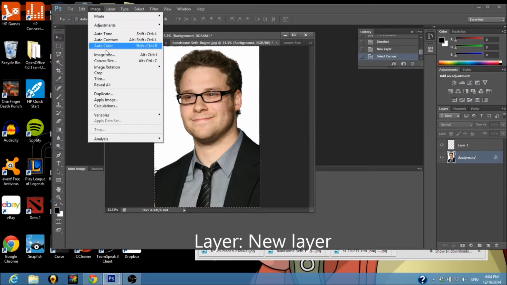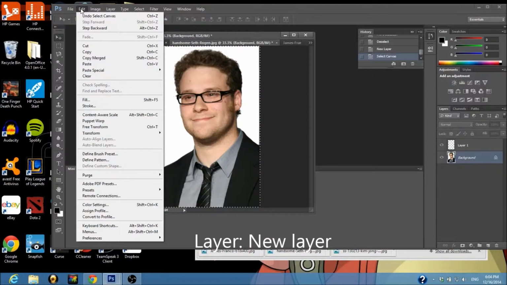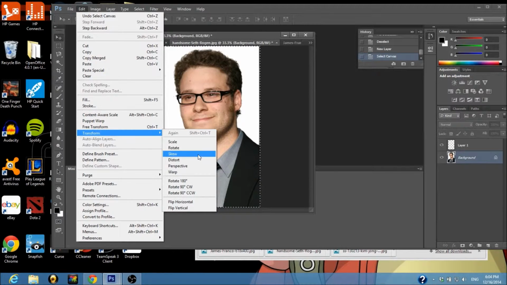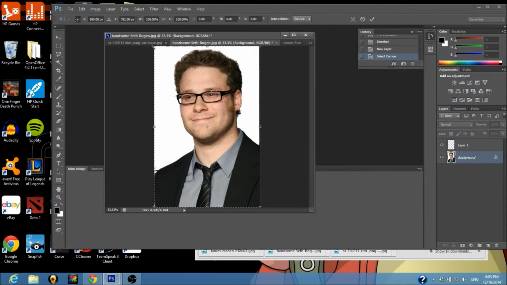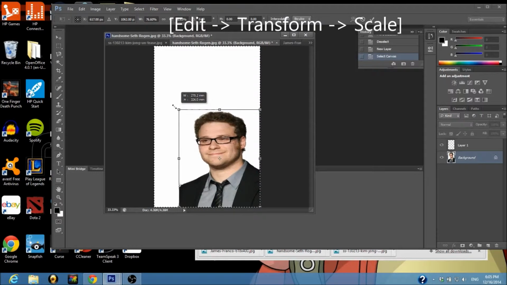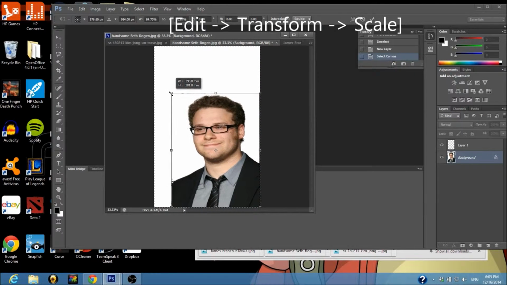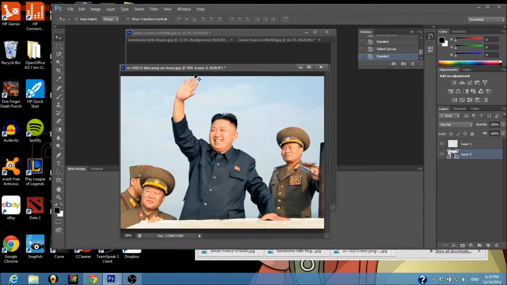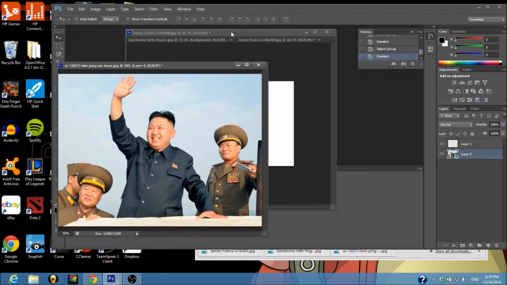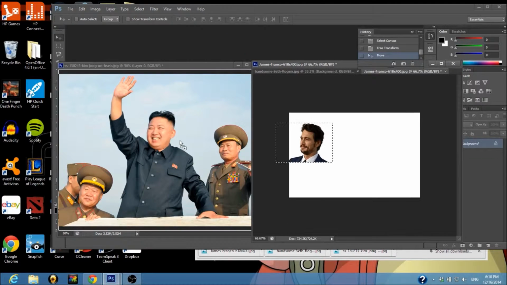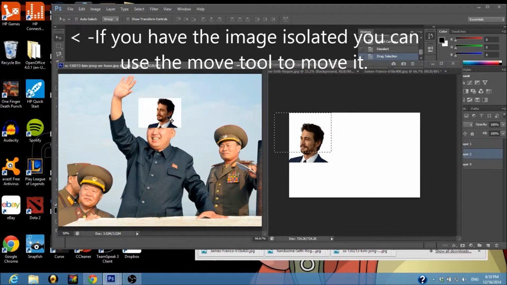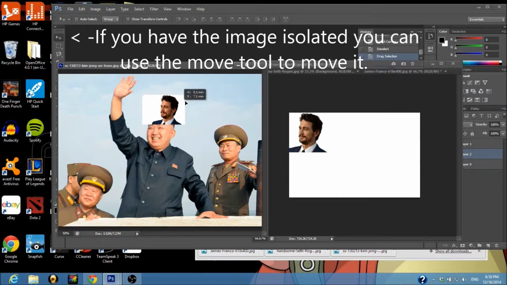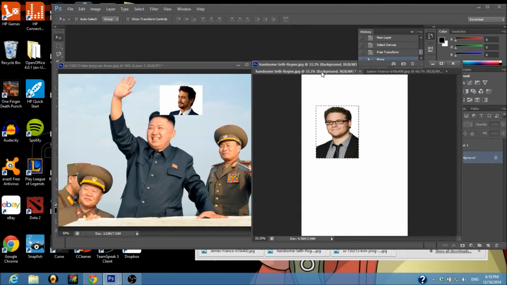James Franco. The first thing I do here is make a back layer behind Seth Rogen so I can manipulate the image better. There we go, we have that, and then I go to scale so I can transform. What I want to do is get his head the same size as this Korean guy's. So I'm trying to look it up and shorten it down. And then I separate the two pictures that I want to use.